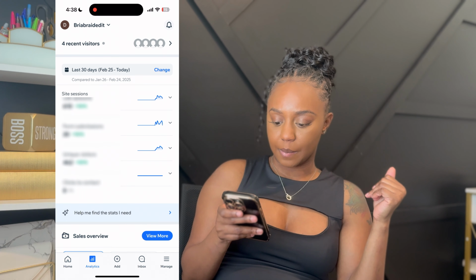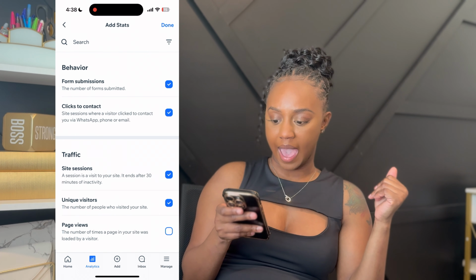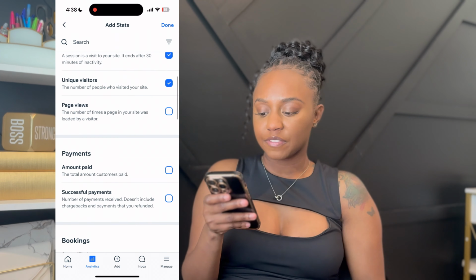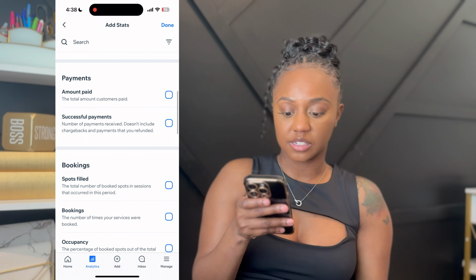As you can see here at the bottom, you have the option to add additional stats. After I've added some additional stats such as spots filled, bookings, occupancy, total orders, and new subscriptions, you can see them all here. And again, you can adjust this to your liking.